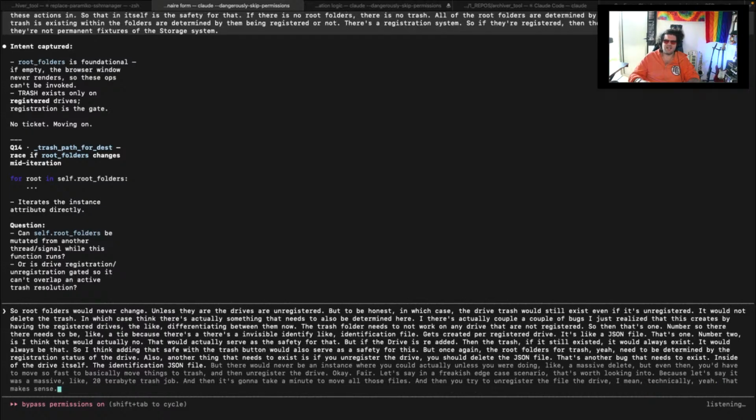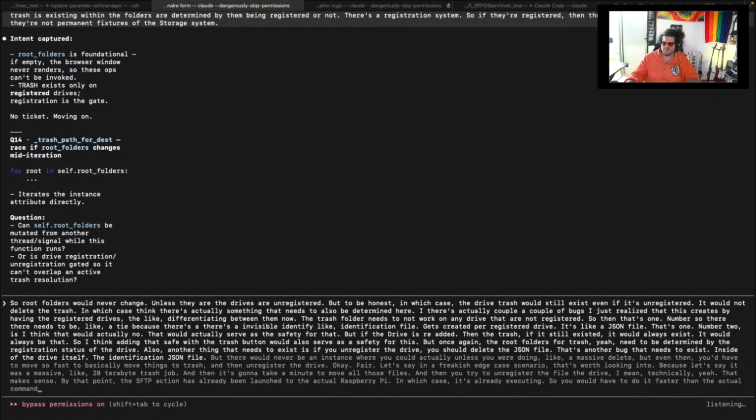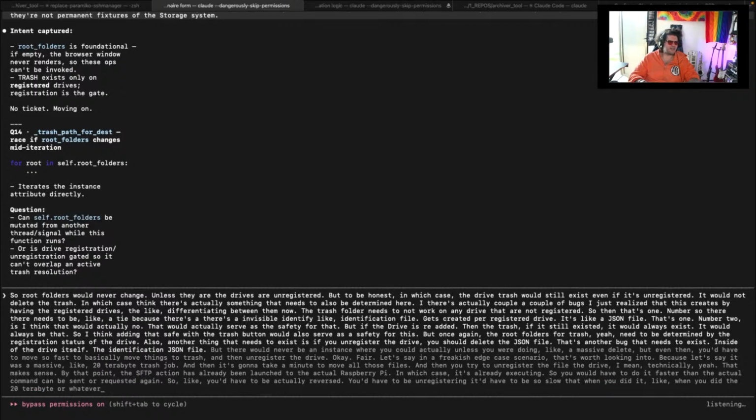But by that point, the SFTP action has already been launched to the actual Raspberry Pi, in which case it's already executing. So you would have to do it faster than the actual command can be sent or requested again. So like you'd have to be actually reversed. You'd have to be unregistering, and it'd have to be so slow that when you did the 20 terabyte or whatever move job, it would then break that. That's a superhuman level of speed.